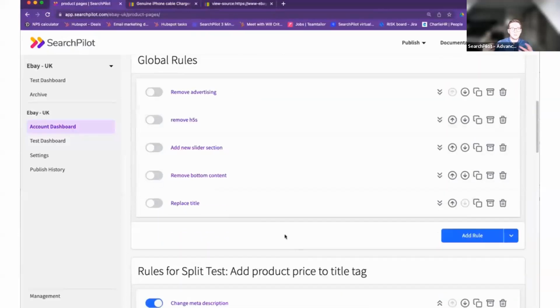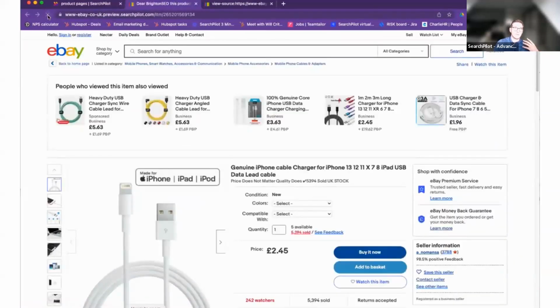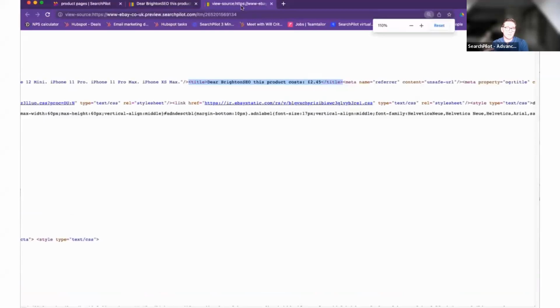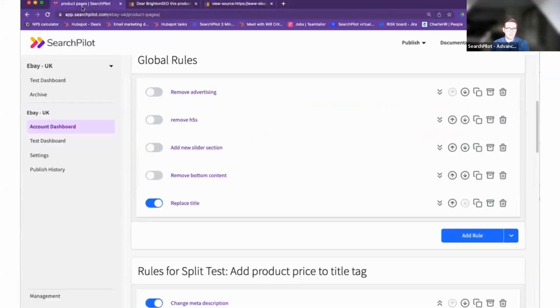You could come into Search Pilot, make the change, enable that feature. And then if we just refresh that page, we're going to see that title tag change to say Dear Brighton SEO, which is when we did this video, and it also pulls in the price of that product. And so this is actually happening dynamically, where we are pulling that in, and so it'll be updated automatically. More importantly, you'll see that it's actually in the HTML of the page, so we know that Googlebot is going to see this. None of this has been done client-side, it's in the HTML.